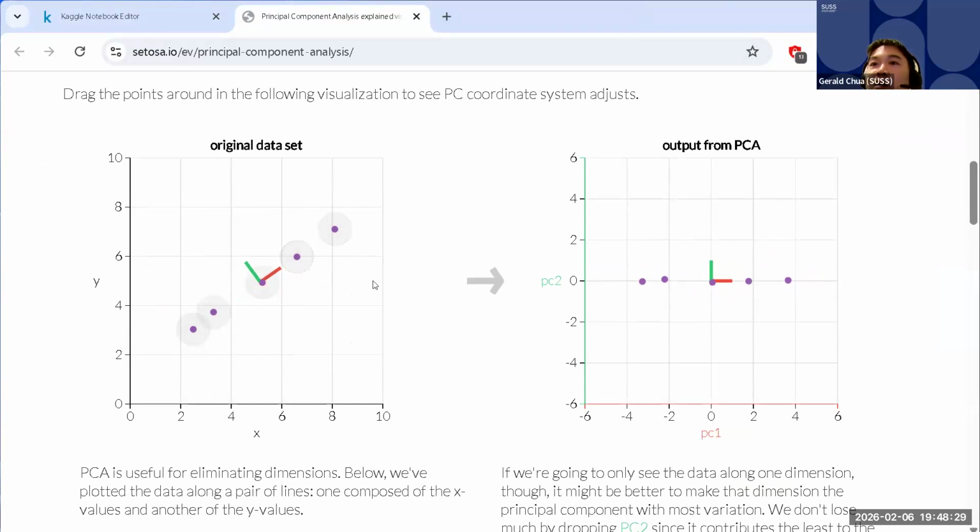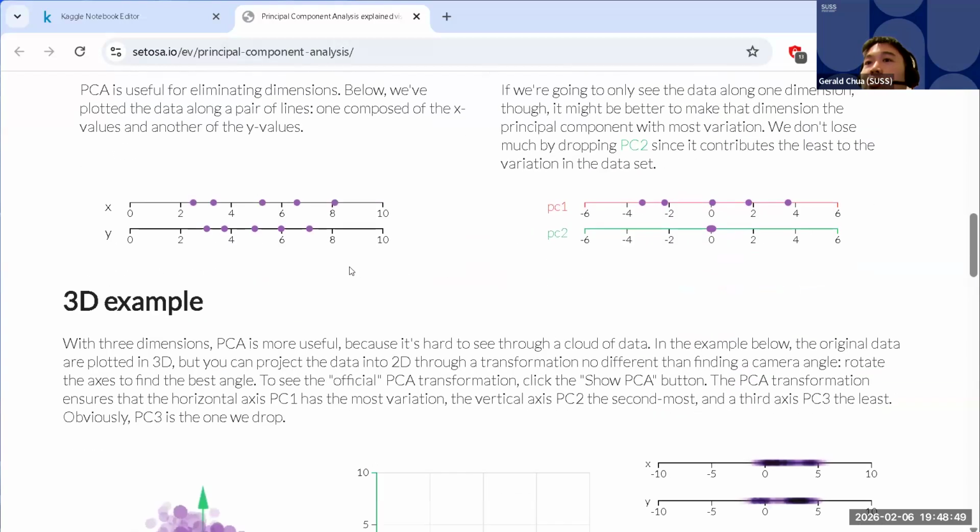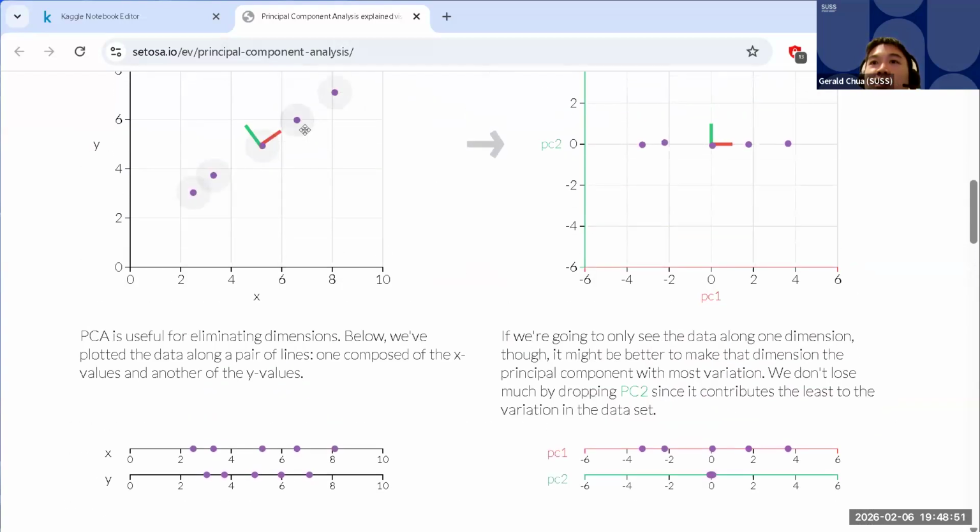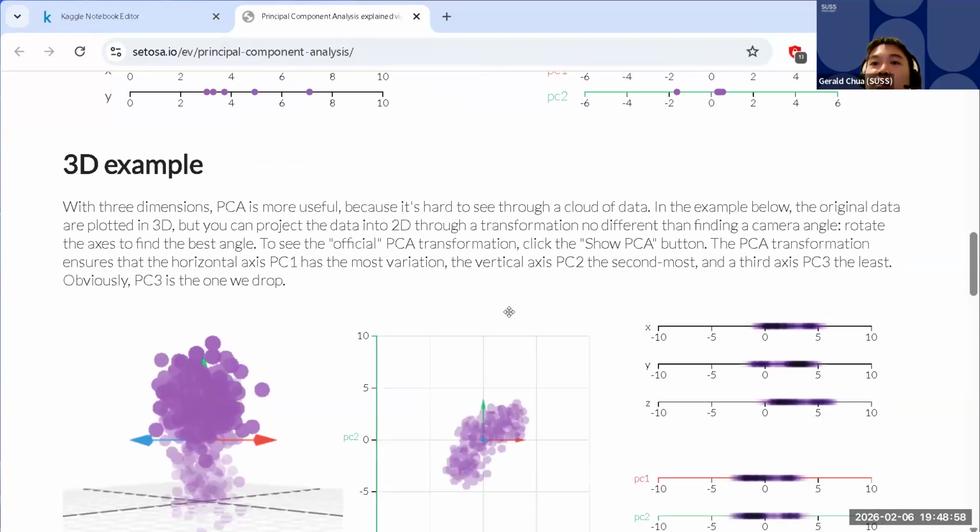So this is the original data set, and this is PCA. What is happening is that you can see this two-dimensional plane becomes one-dimensional, left and right only, whereas before it was left, right, up, down. PCA is an algorithm that helps you, if you have many columns, to digest them down to one or two columns with some form of math. In this case, this two-dimensional data becomes one-dimensional here.